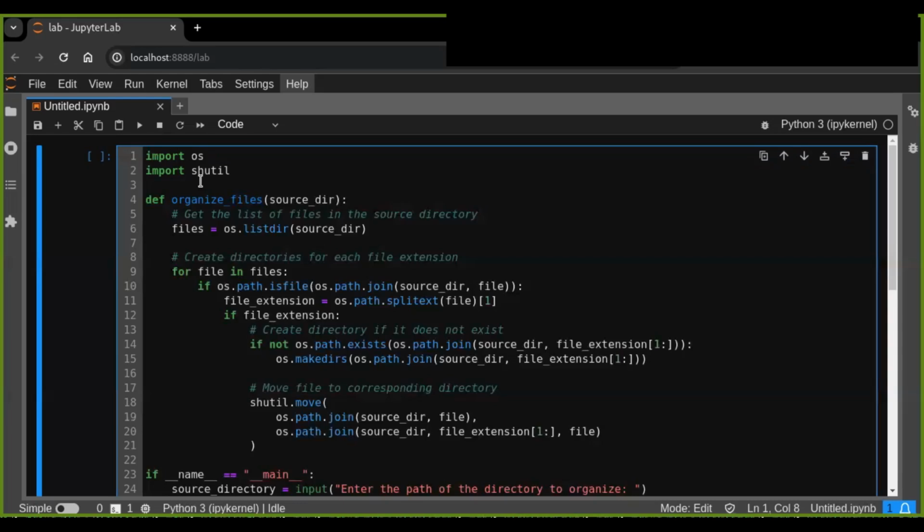extensions. Here I am going to explain each line of code. I first imported the os and shutil modules. The os module is used for interacting with the operating system, while the shutil module is used for file operations like moving files. Then I have defined a function organize_files. This function takes the source directory path as input and then retrieves the list of files in the source directory using the os.listdir function.